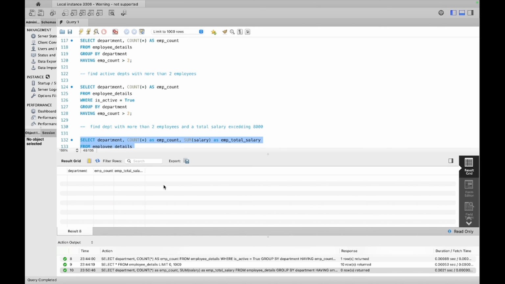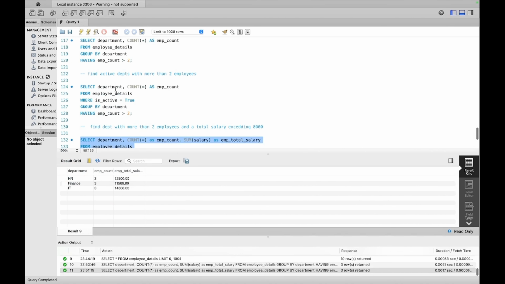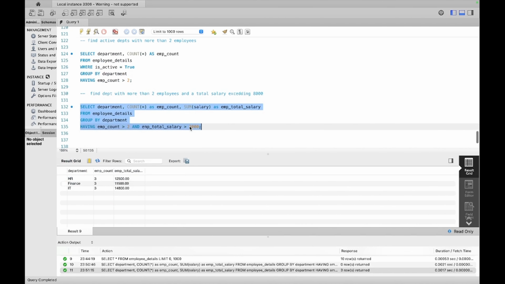There is no department with more than two employees and salary exceeding 8,000. What the heck? Okay, I think this operator is wrong, isn't it? So it should be AND. Okay, no. Sorry, my mistake.